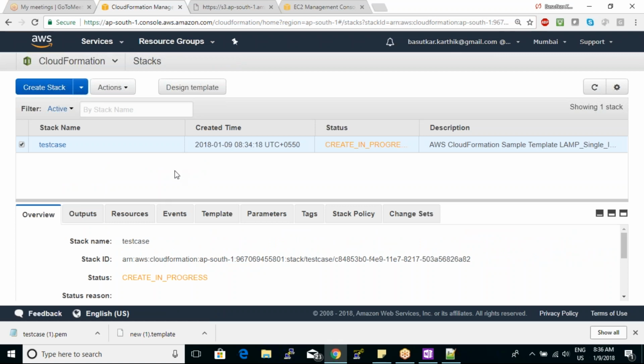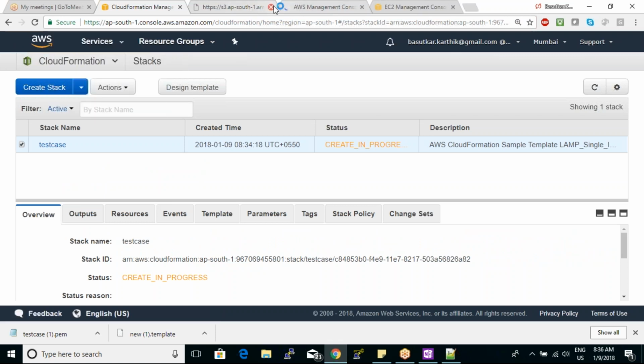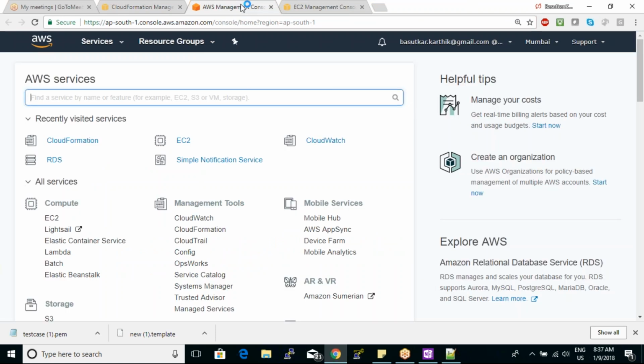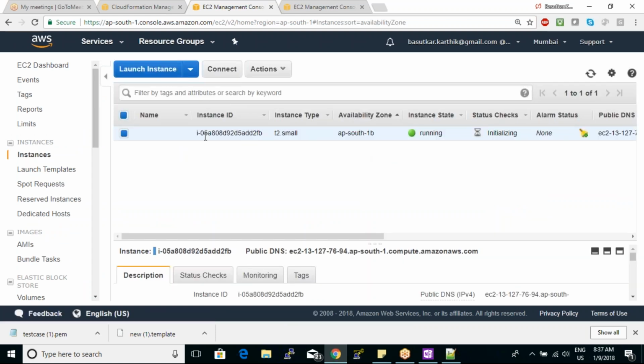Okay, if you want to see, you can go to EC2, switch to the EC2 service. From there, you can see that instance creation in this Mumbai region. Yeah, the instance is created, it is running, it's still initializing. Now it has to install all the packages, MySQL, Apache, PHP on that.